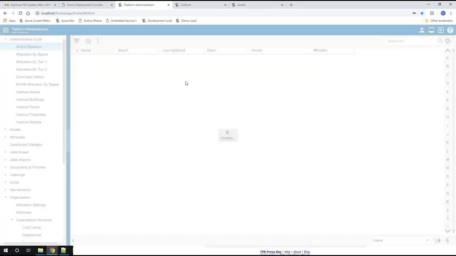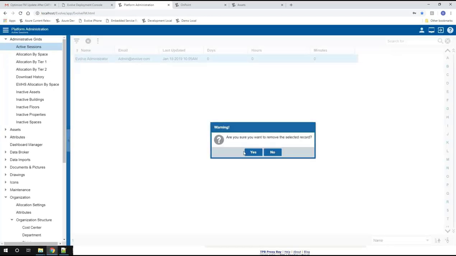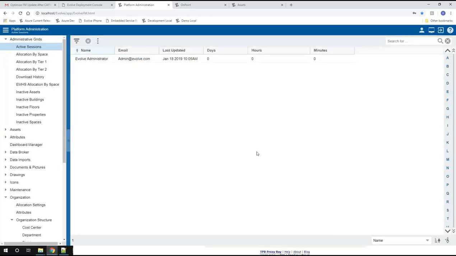And so I can do this. If I bump out the administrator, you're just going to see these right back in again, because I am. So that's a feature where you do have some functionality. Very simple, very straightforward, lets you know who's in the system from a user level, when their status was last updated, how many days, hours, and minutes have they been in the system.